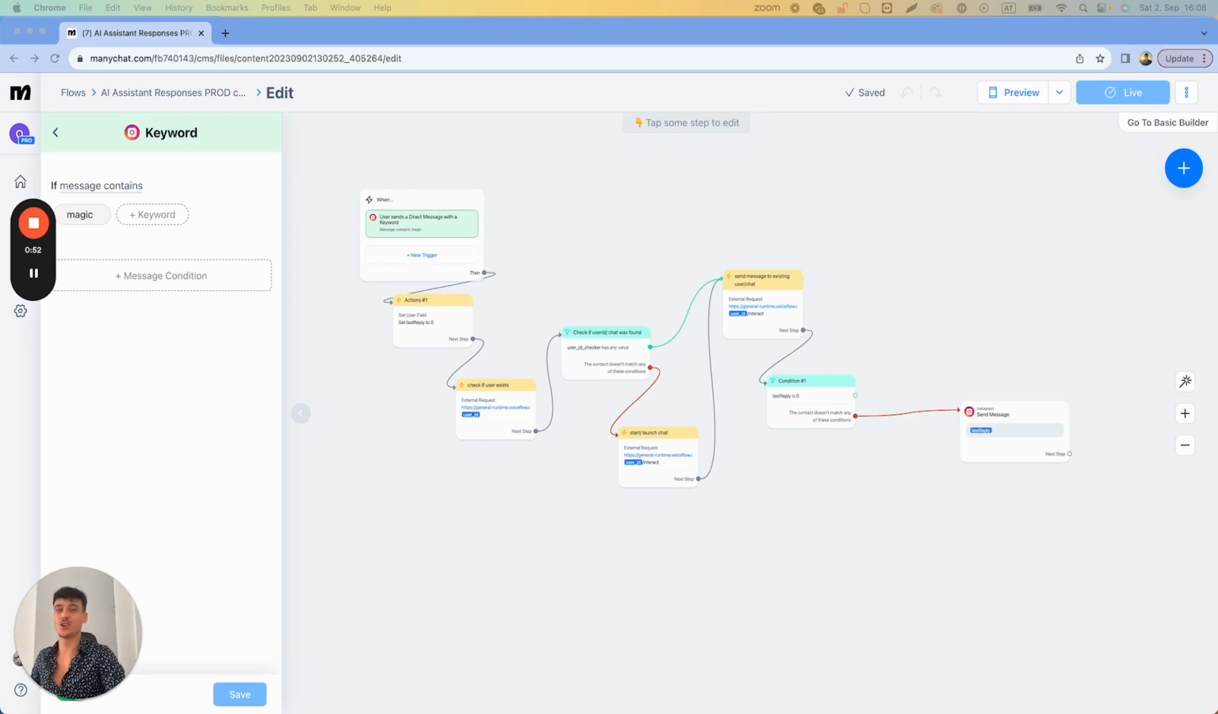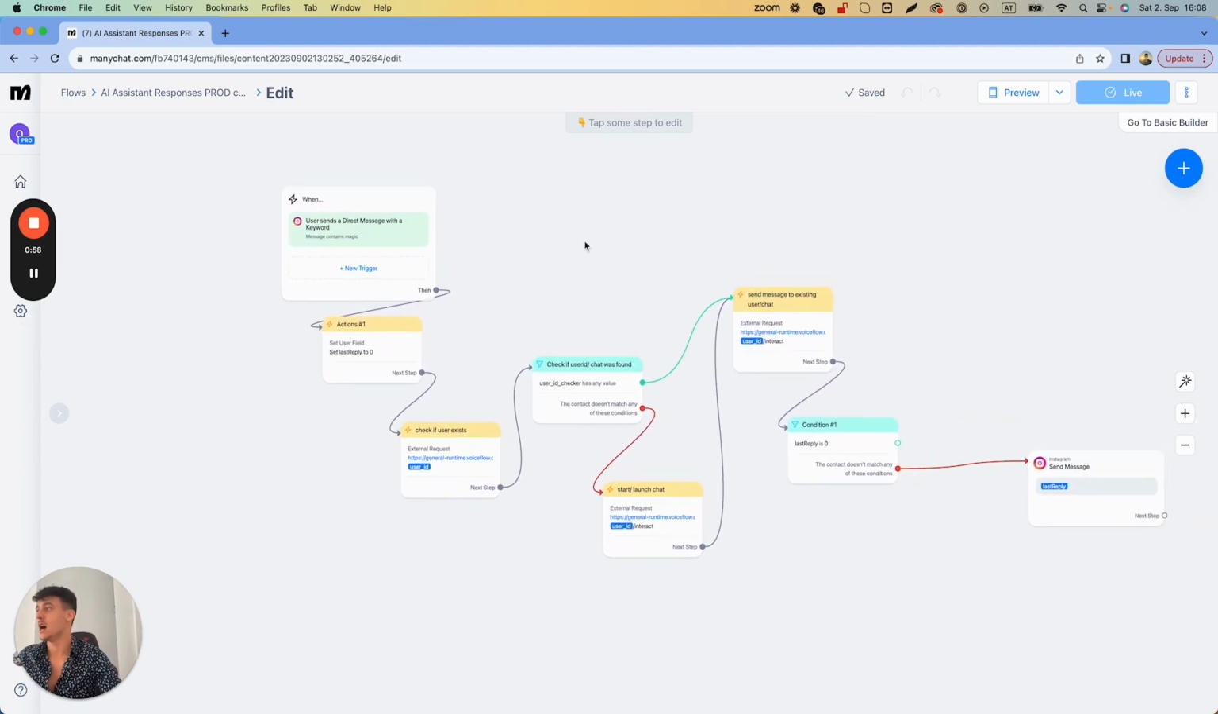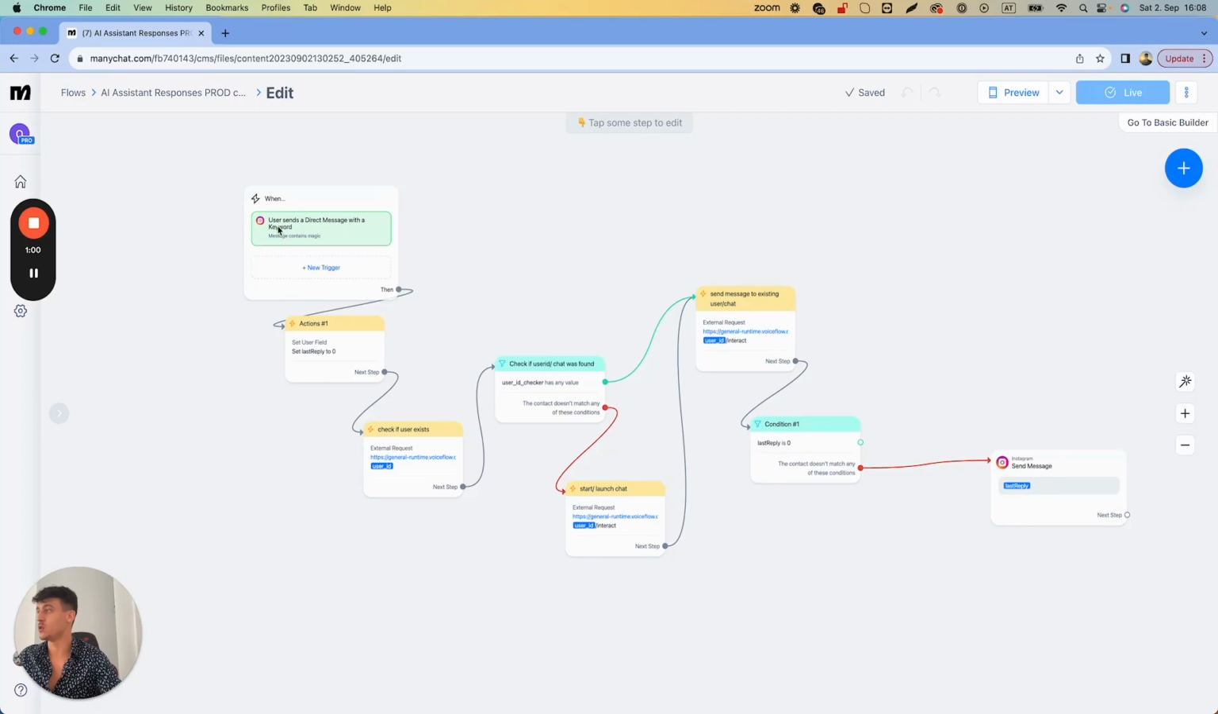I'm going to switch to looking over onto this screen. So right here we have a flow, which is a copy that I made just for the purpose of this video. Basically, the trigger that I set up is when a user sends a direct message with a keyword containing magic. That's just because I wanted to make sure that the flow that I'm about to show you is working, but you can set this up to have any direct message or any keyword that you want.